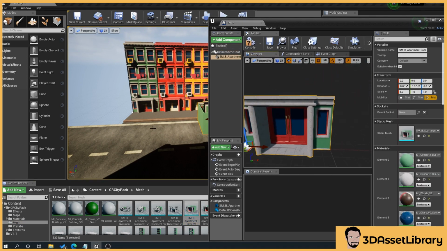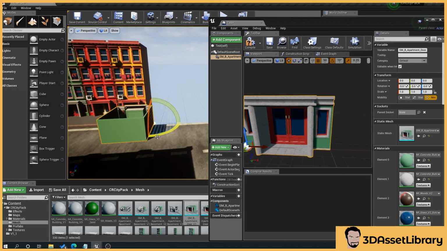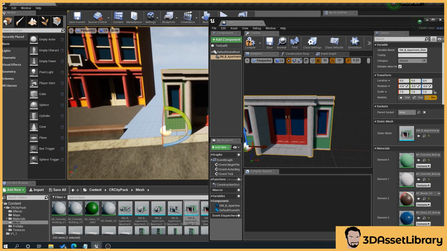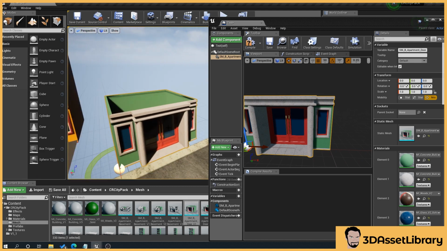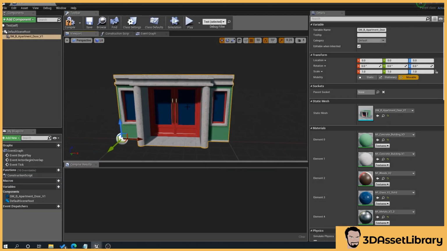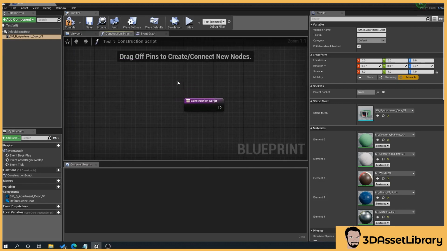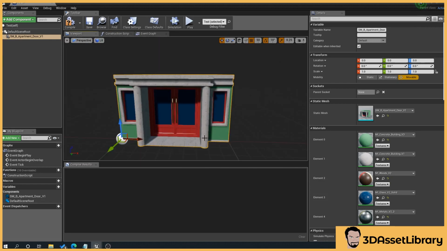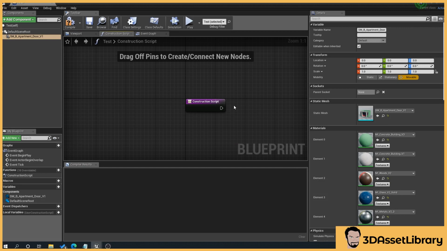So what we can do here now, as you can see, it's in the project here, and we'll just zoom this in, we'll focus on that. And so what we're going to do here is now create the ability to basically change the color of this. So what we've got here is we're going to say that we want to change the color of the brick, the stone and the wood. So what we'll do is we'll click on the construction script tab.